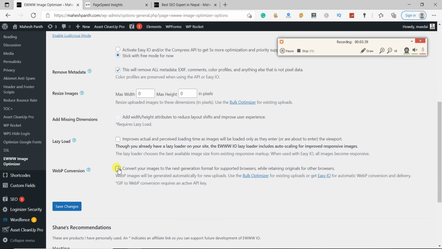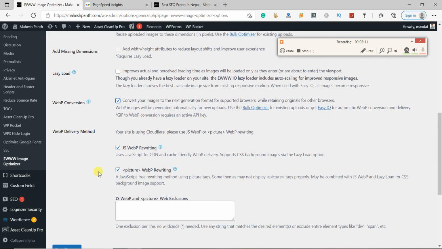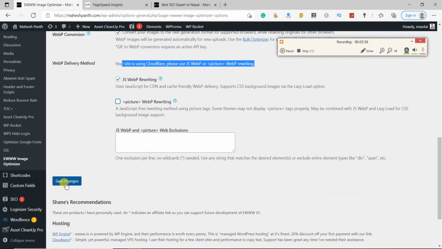If this is unchecked, check it. And for WebP delivery mode, if your site is using Cloudflare, please use JS WebP rewriting. You can use either JS or picture rewriting. I'm just gonna use JavaScript WebP rewriting and just click save changes.